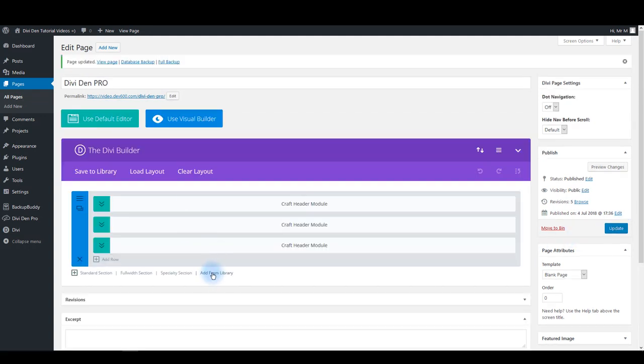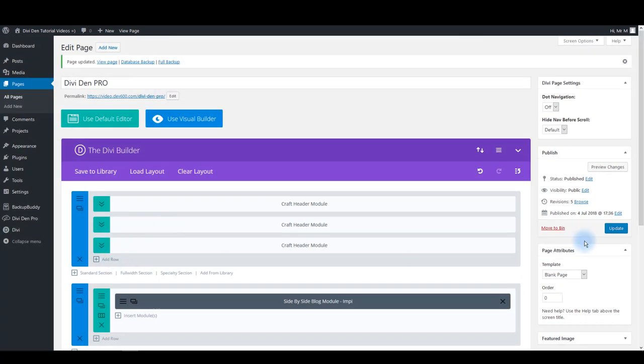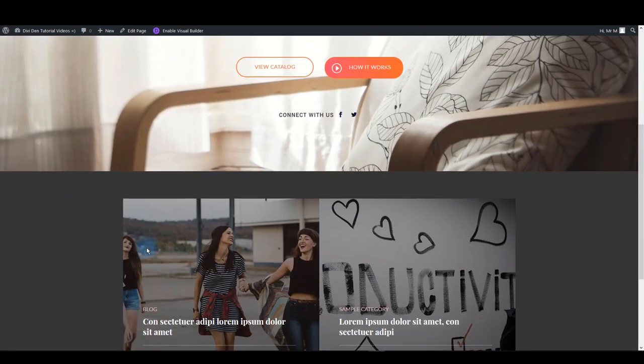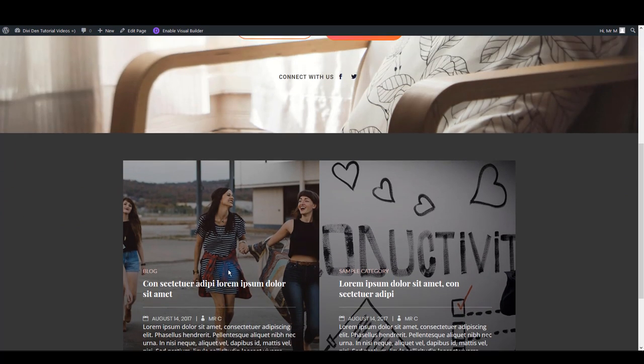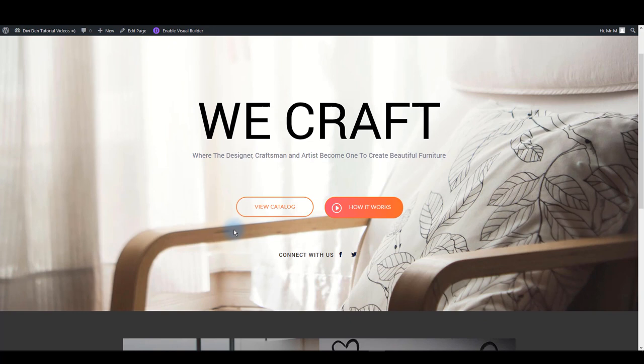Once again, click Add from Library, select Add from Library tab. Now select the other module you saved and let's update the page and preview once again. And now we have this blog module under the header module we added earlier. Continue adding modules until you have completed the whole page.